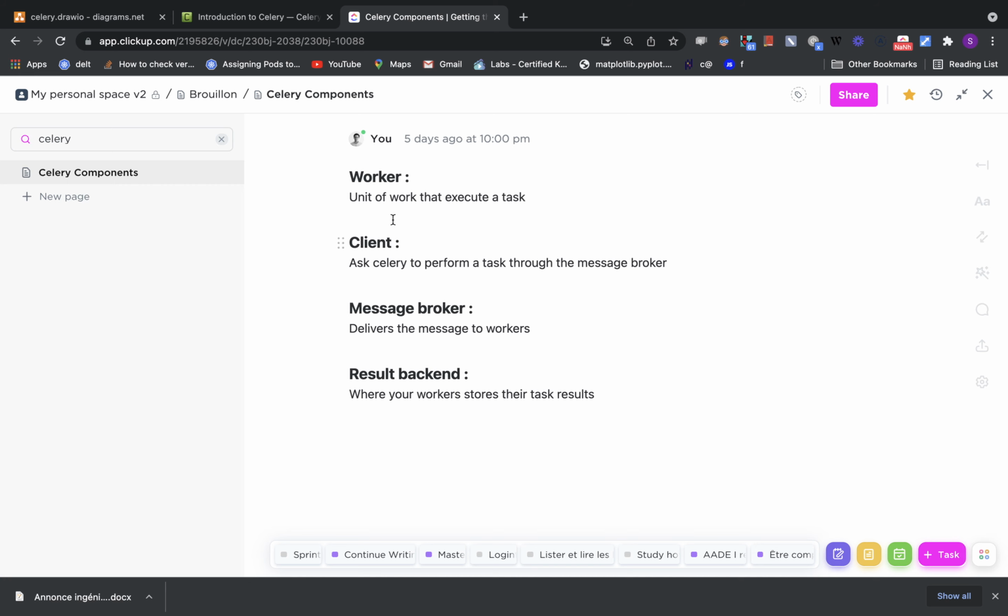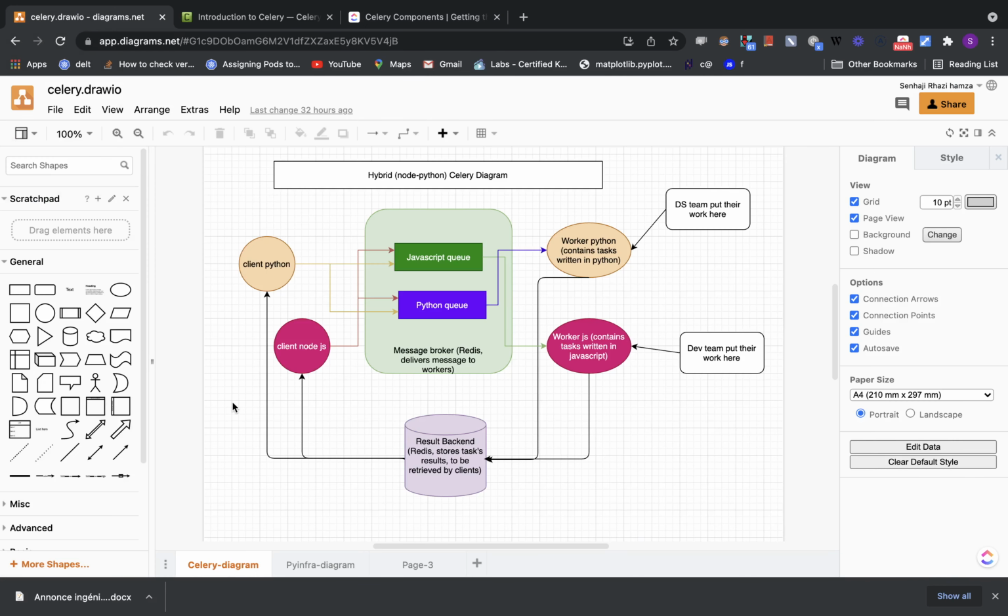So let's check out these components in our schema again and see how they interact with each other. In our schema, we have clients. We will have in our setup one Python client and one Node.js client, JavaScript client. We have a message broker. We are going to use Redis for the message broker.